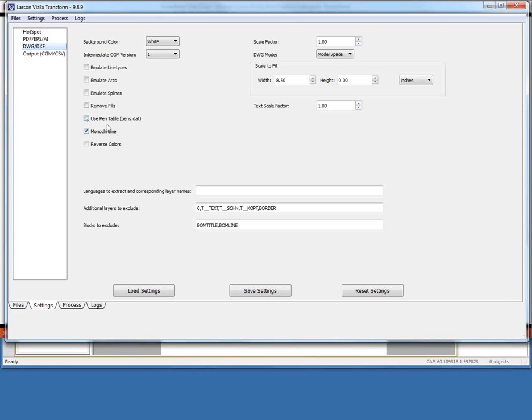We can also do things like convert them to monochrome. We may want to flip the colors. Over on the right, we've got the scaling factors for the drawing. Most often what's done is we want to scale them all to a certain size.